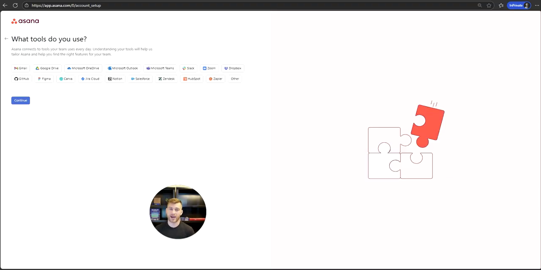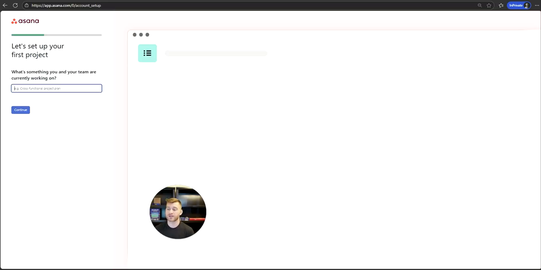If you want to, you can also add what tools you use. This is helpful later on down the road if you plan to integrate any tools within Asana. But if you don't really plan to use Asana with any sort of integrations, it's not important. Especially if you're only using Asana by yourself, you might just want to click continue like this. But if you do plan to use those integrations, make sure that you fill those out and click on those now. So let's go ahead and set up our first project here.